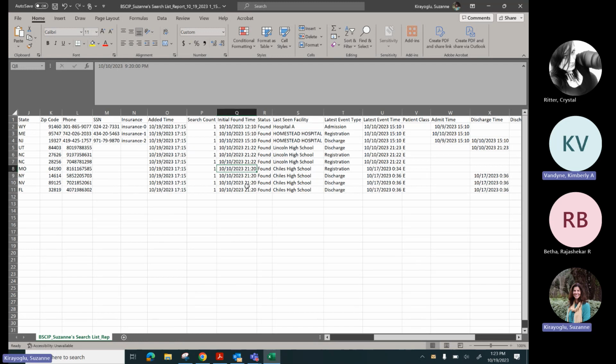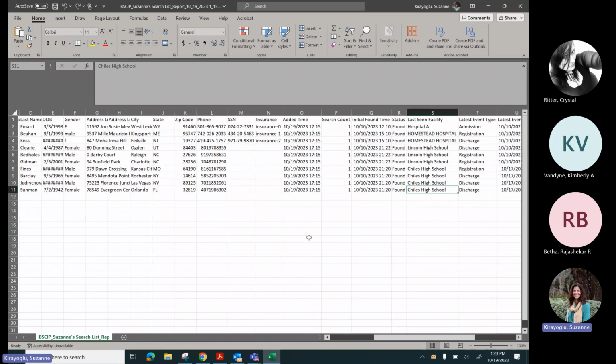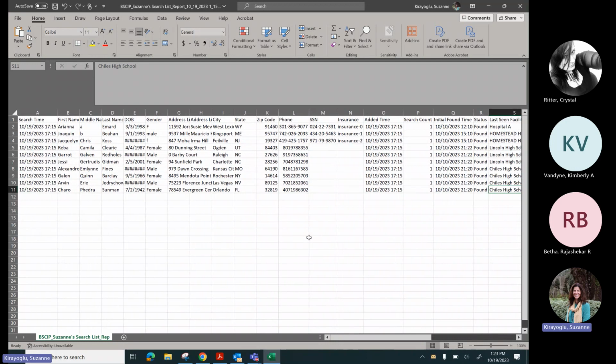Okay, got it. Yeah, and not found obviously could change to found. And if there was no change to the person's status, they're still discharged, this is the last thing we heard, it'll just stay that way, even if it searches 5 times. Okay. Great question. All right, is that it, guys? Y'all feeling okay about this?